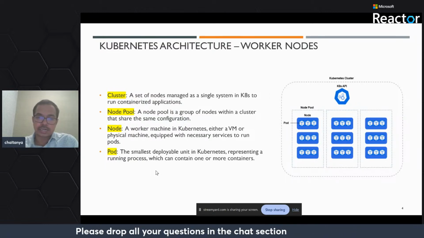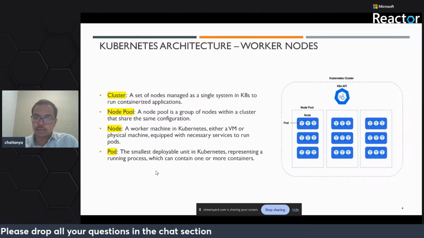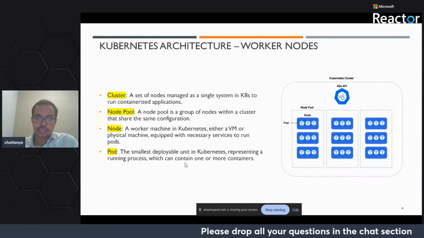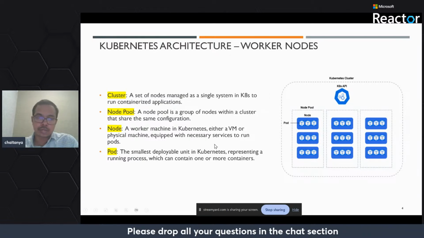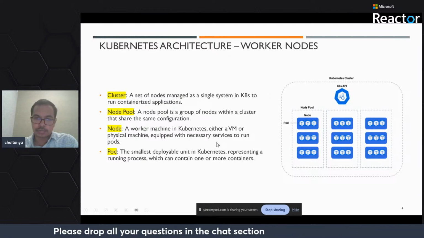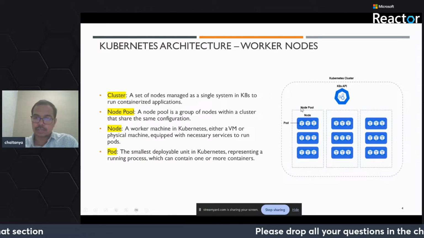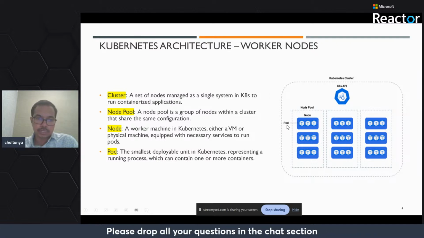Kubernetes architecture is mainly divided into two parts. One is the worker nodes, and the other is the master nodes, right? Worker nodes is where you deploy your application code. If you see on the right, it is split into different parts, right? One is the cluster itself, and then you see a node pool, and then you see a node, and then you see a pod. I'll just quickly describe what all these terms stand for.